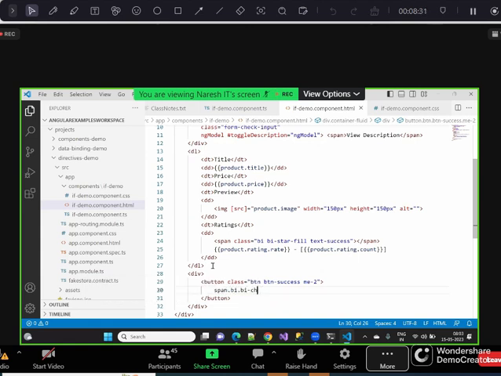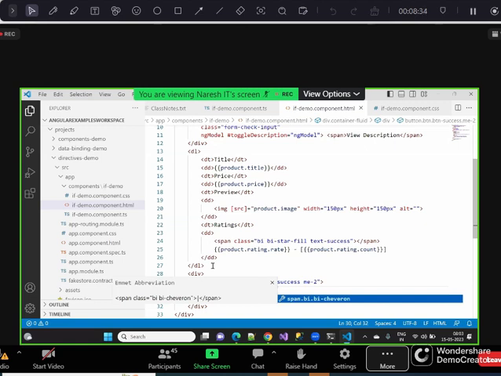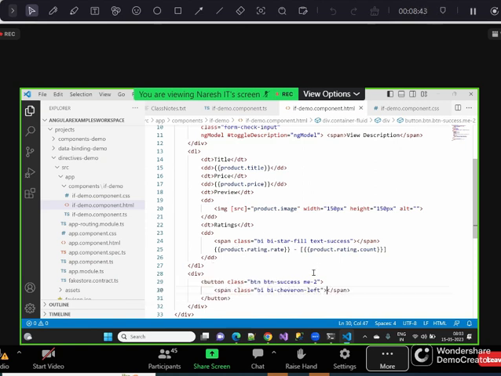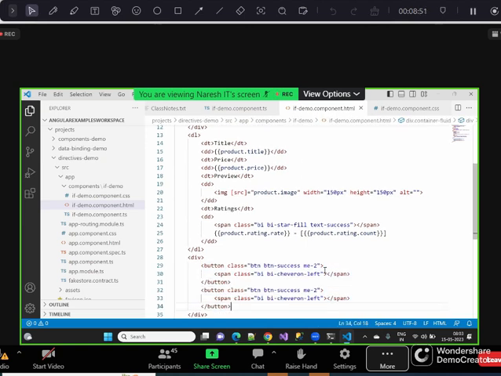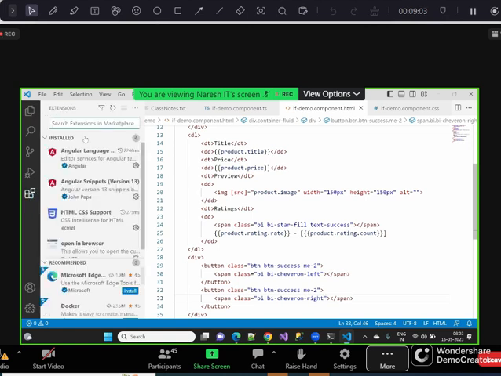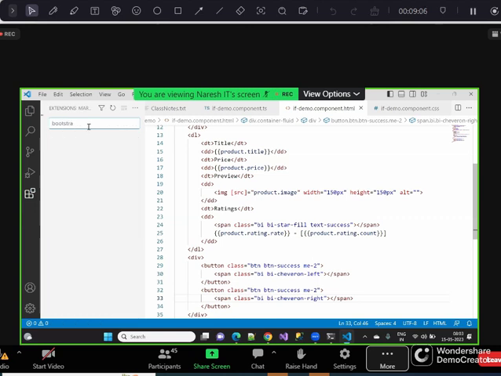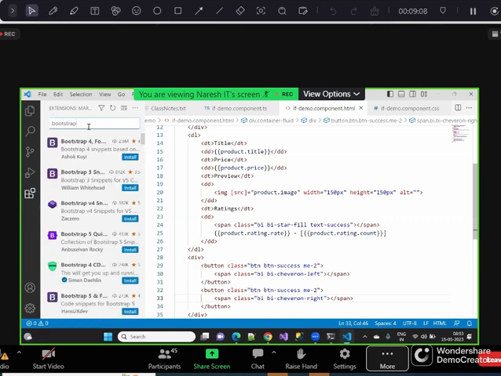chevron or something that we have seen. Chevron left. Okay, left I can give. Let's see how it would be. And at the same time, I'm going to have another button, and it is also going to be the same. But here, I'll be giving right. I'll add a simple extension here. That is Bootstrap 5 snippets.